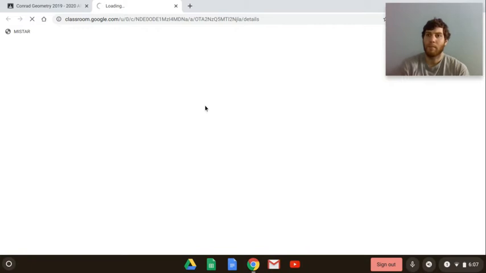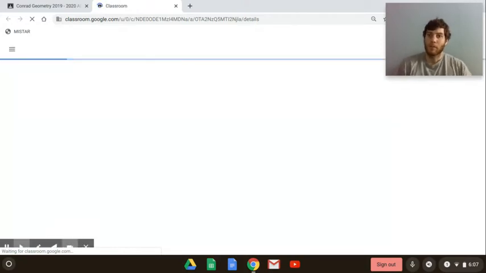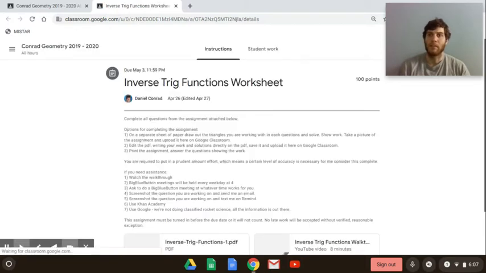Then the inverse trig function worksheet. This one's got quite a few problems. I think there's 20 problems on there, but these are easier than the regular trig function. So if you watch the notes and you knew what you're doing last week, these questions should be pretty easy. They shouldn't take you more than half an hour, 45 minutes at the most.